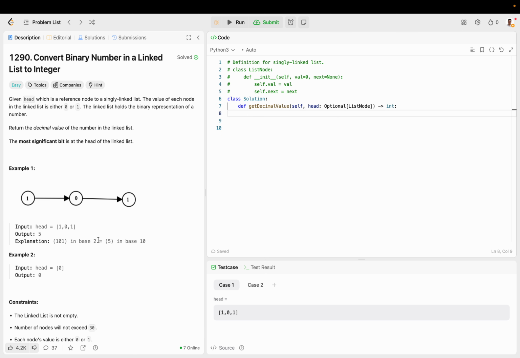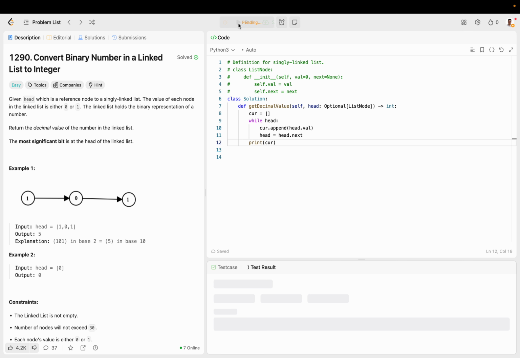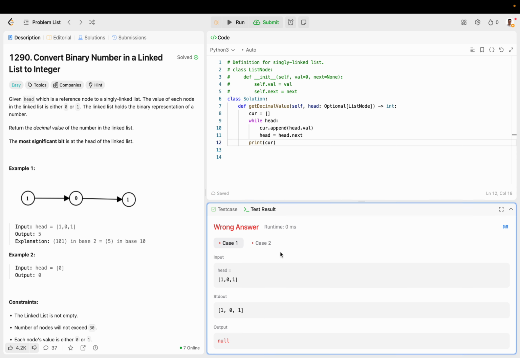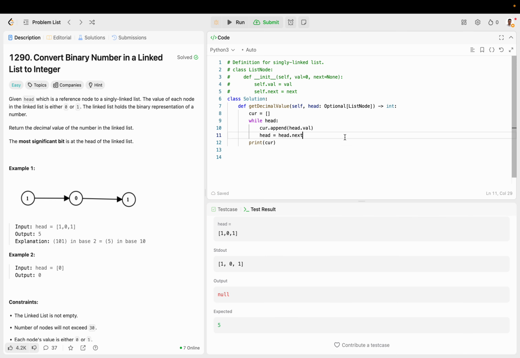So pretty straightforward. Since this is a linked list, let's create an empty array and get all the values in the linked list. cur.append head.val. Move the pointer forward so we don't run into an infinite loop. Let's print current, and now what we have is an integer array. How do we turn this back into an integer?